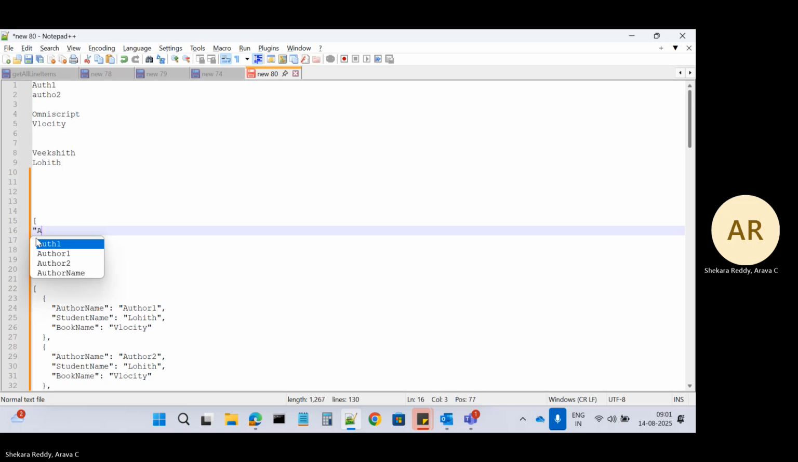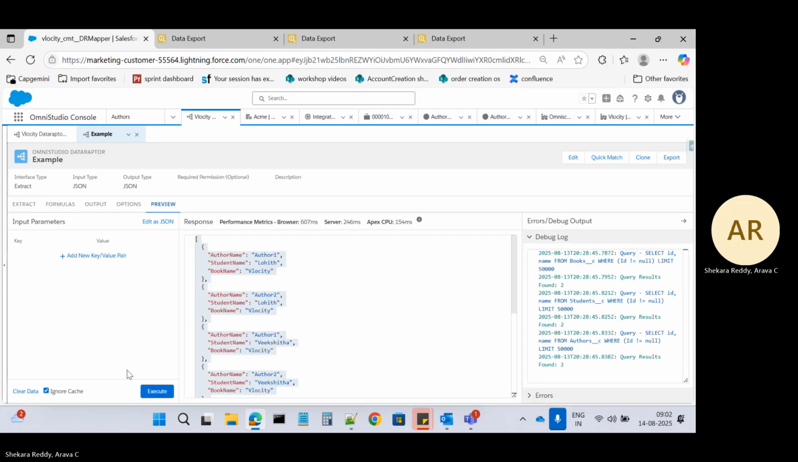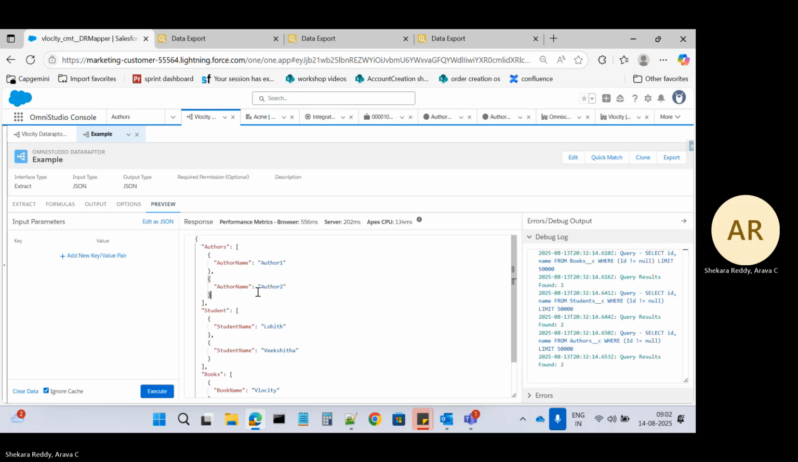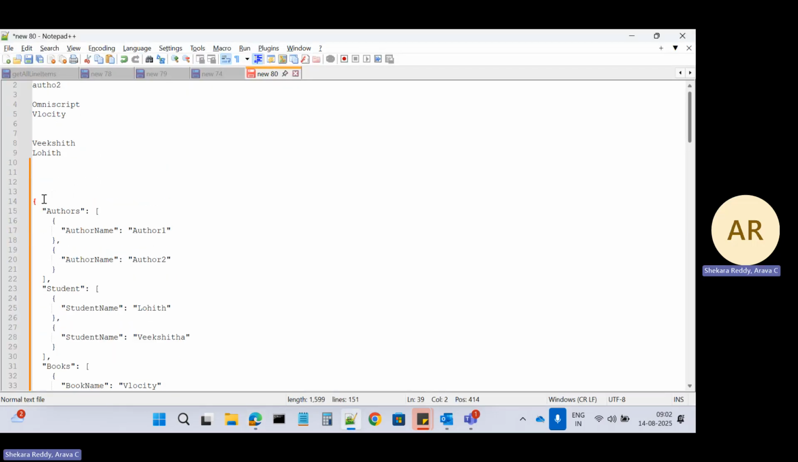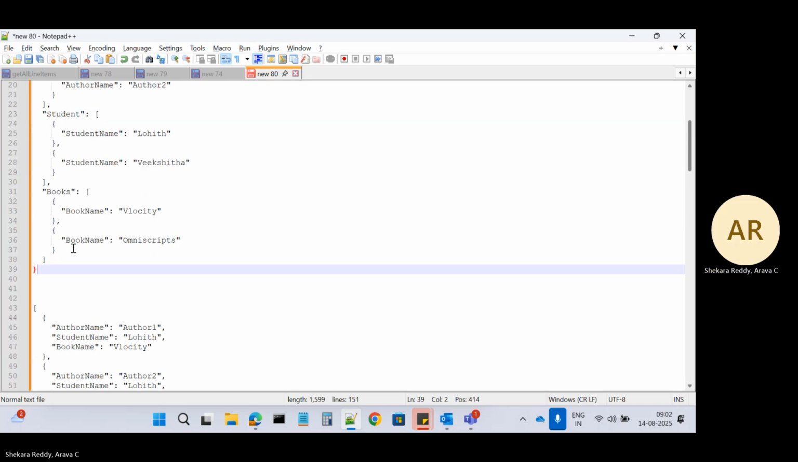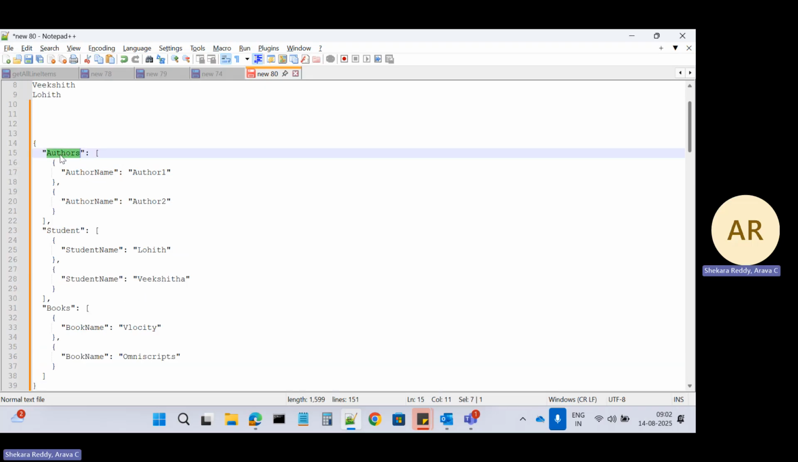So, authors. Let's execute review. In this case, we have 3 records like this. So authors is in object format, not array format. All records from the author object are coming under the author node.